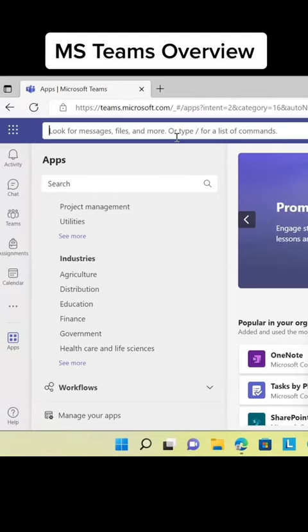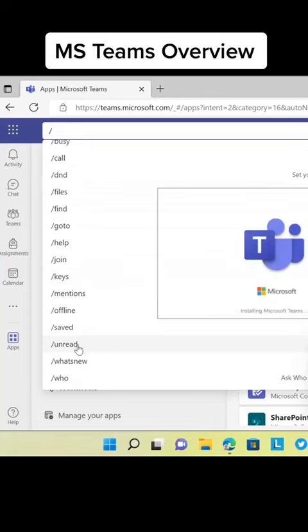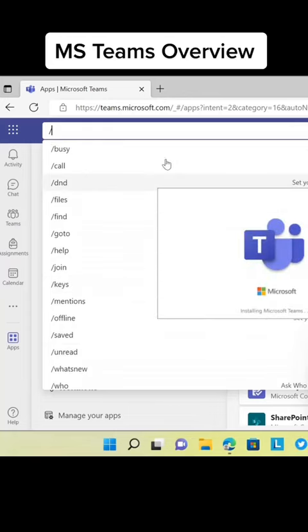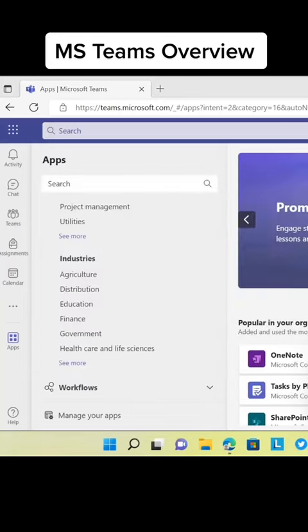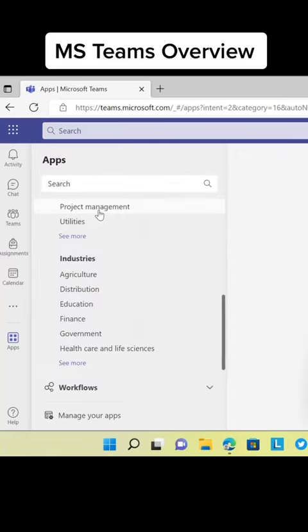Before that, just another feature quickly is the search bar. You can just put the / and you can see you can just type busy or available or DND, BRB, files, and you can search anything from there.